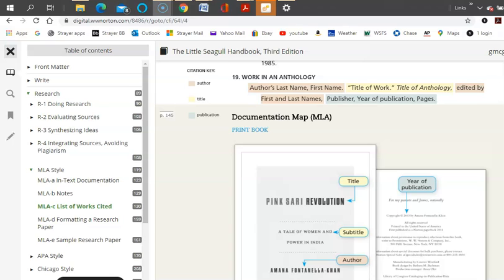What to capitalize? When are abbreviations acceptable? These are all questions that you can find the answers to in the Little Seagull Handbook with a little bit of effort. But it pays off, because your grade is going to reflect your diligence in following MLA style and the conventions of standard English.